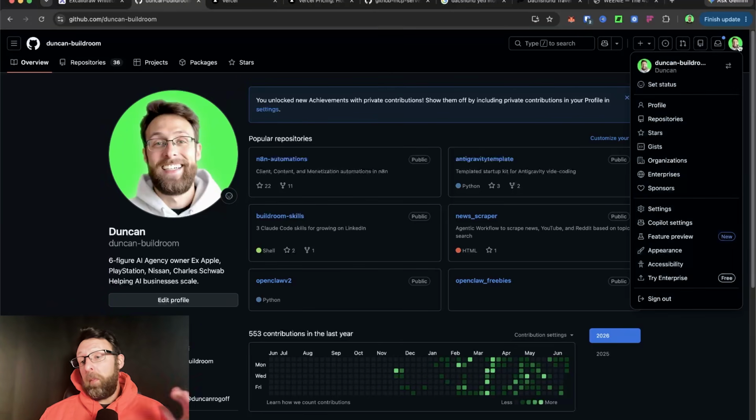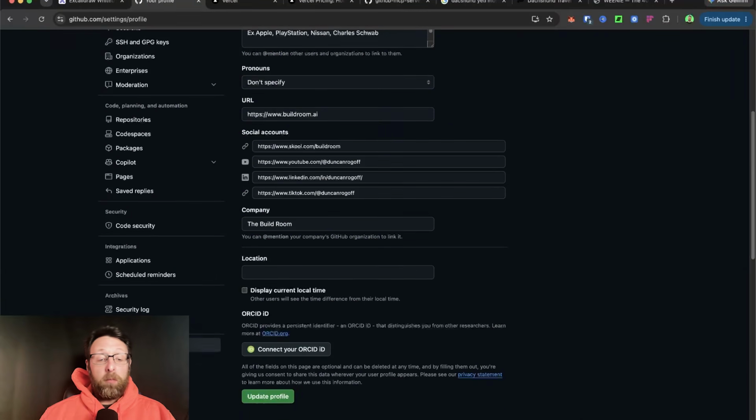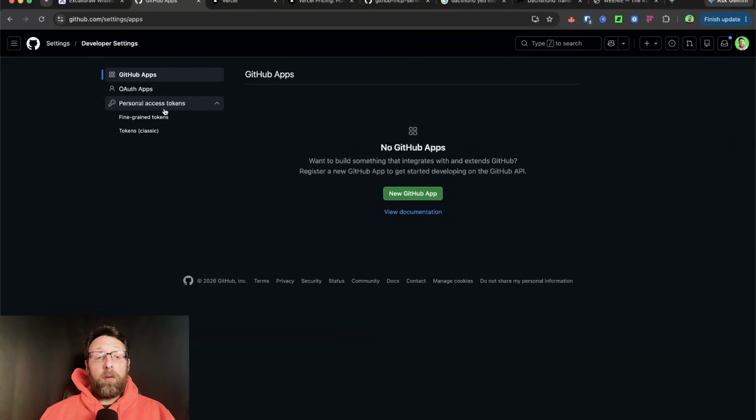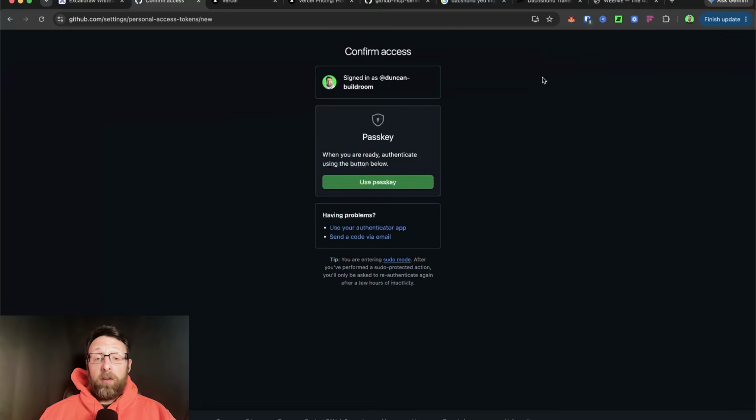So come into GitHub, come into your profile photos, go into settings, come all the way down to the bottom to these developer settings. And what you want here is a personal access token. And these are called fine-grained tokens. This gives you access to everything on GitHub. So I will click generate a new token.